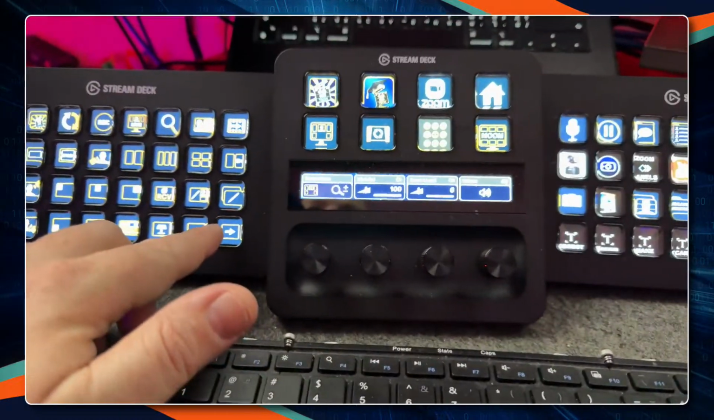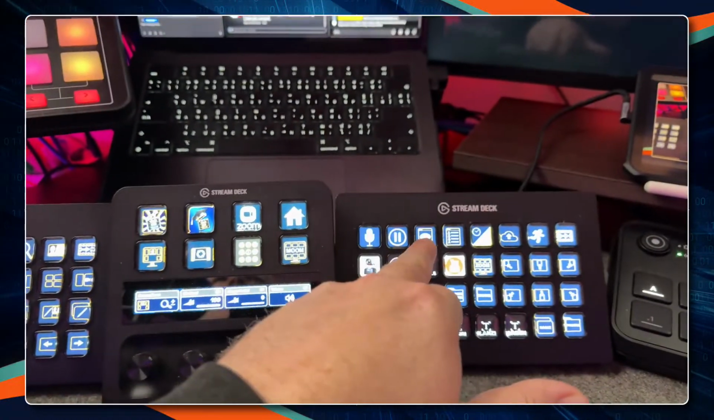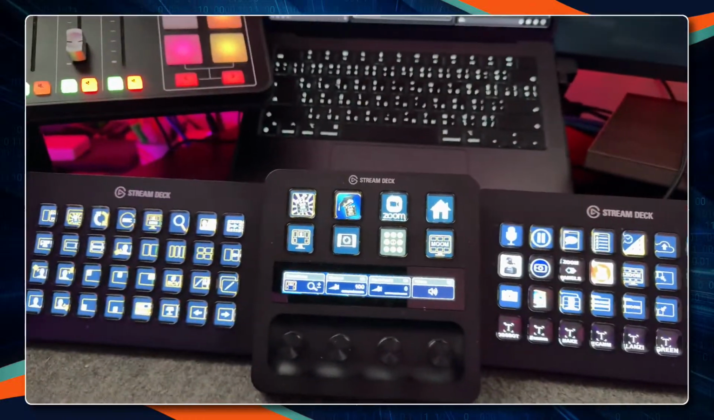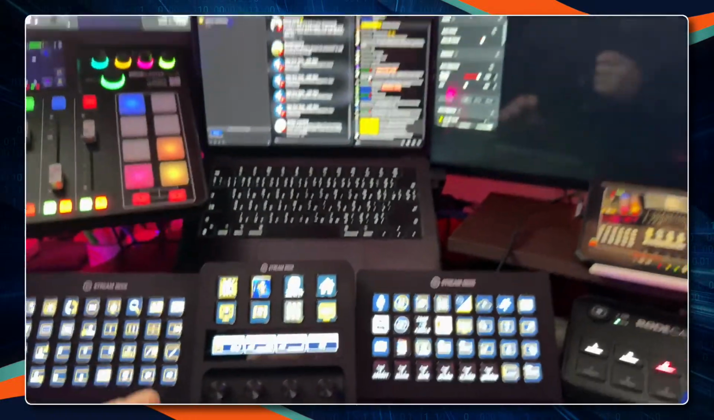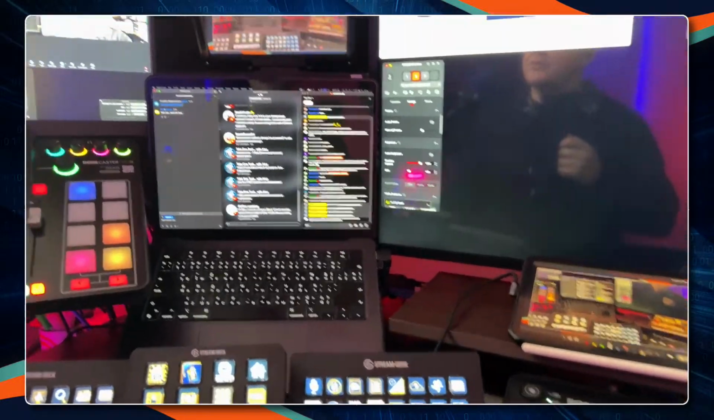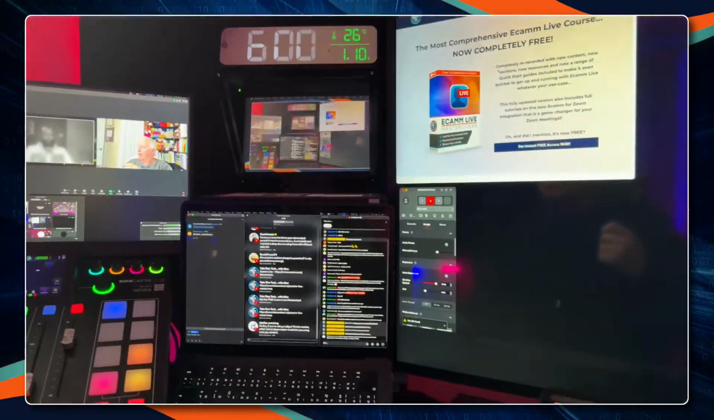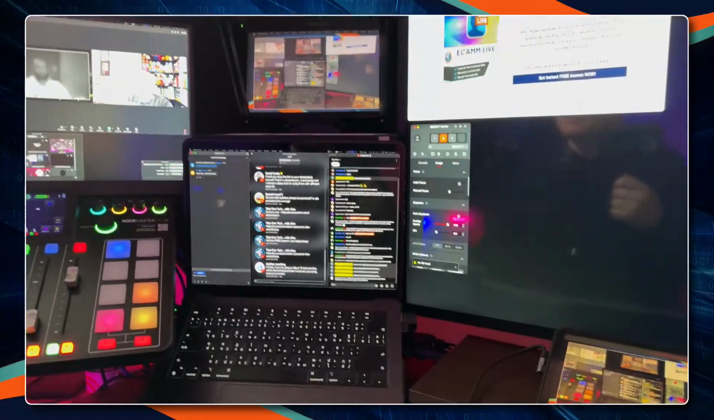So I can control my slides from here. I can control Zoom and participants and things like that from over here, and control Ecamm. So really with the touch of a few buttons, you can have everything to hand.